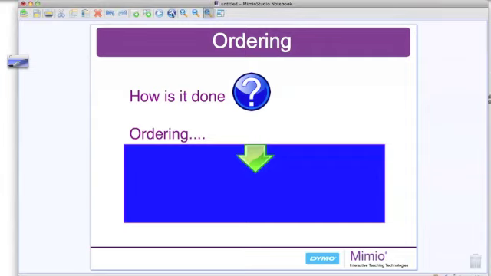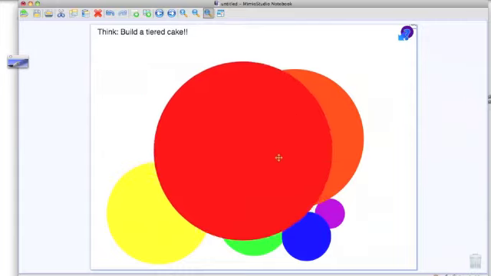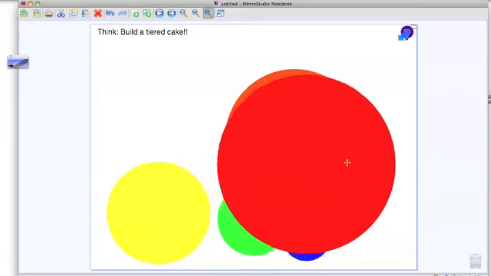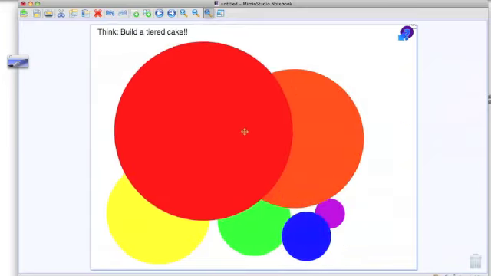So we're going to do that today by taking these circles. Now each one of these circles is a layer. And I want to make a rainbow wedding cake, okay, a tiered wedding cake out of these colorful circles. So we all know that the largest layer obviously cannot be on the top of our cake. So this red circle is in the wrong layer.